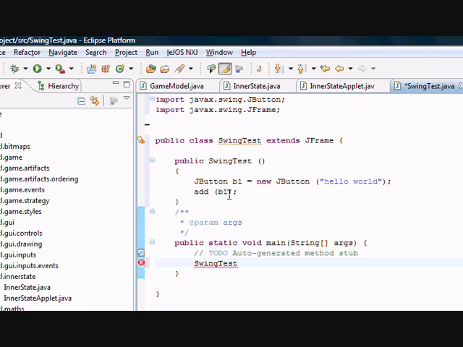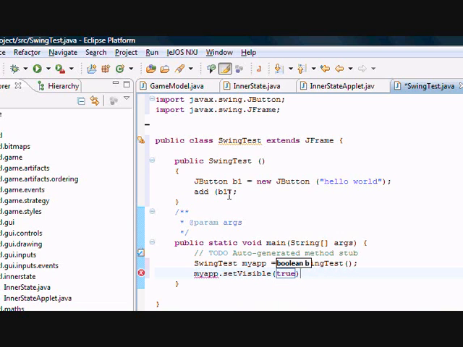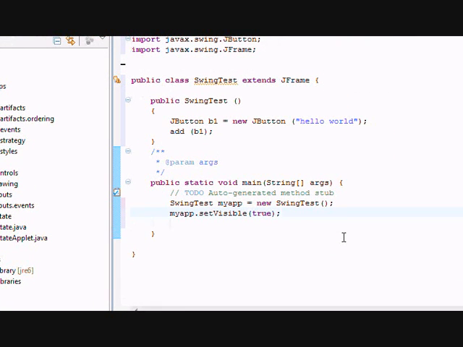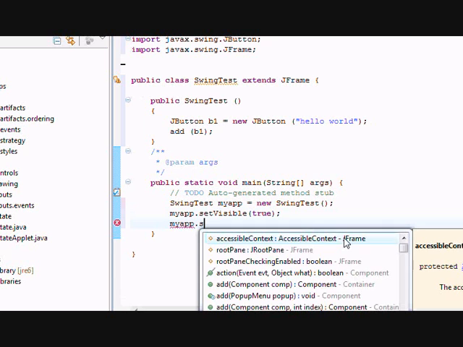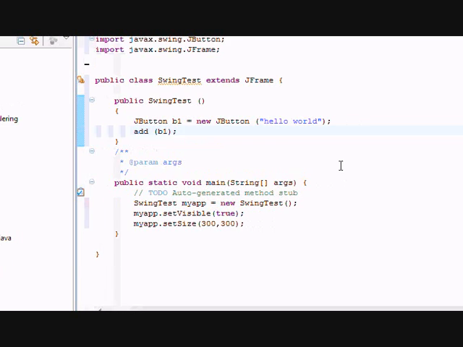And obviously in my main routine I have to instantiate the main class. So I'll create a variable called myApp, which is of type SwingTest, obviously the main class. And I'll say myApp equals new SwingTest, and I need to make myApp visible, and I need to give it some sort of size as well. So let's just create a set size, and I'll just create something like 300. It's a nice square application, and that should work actually.